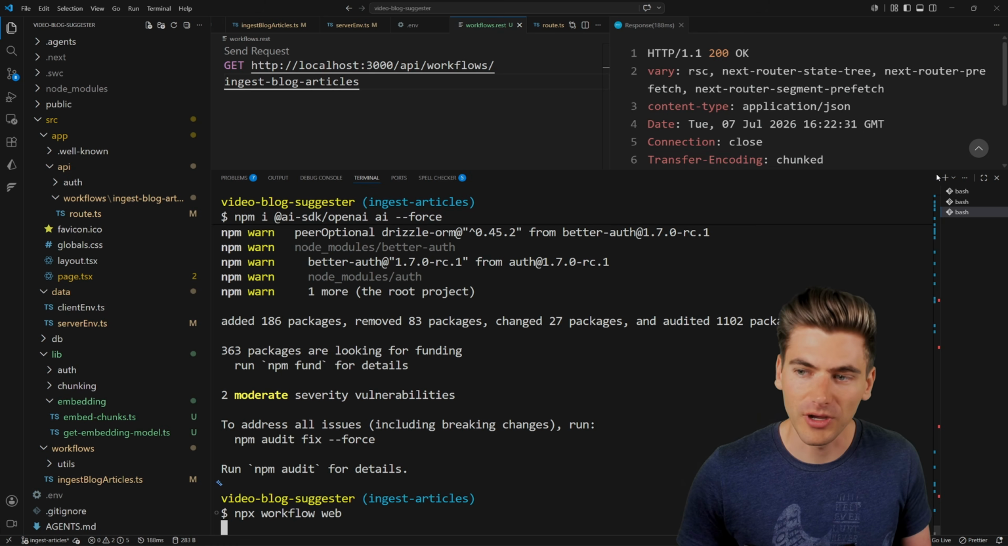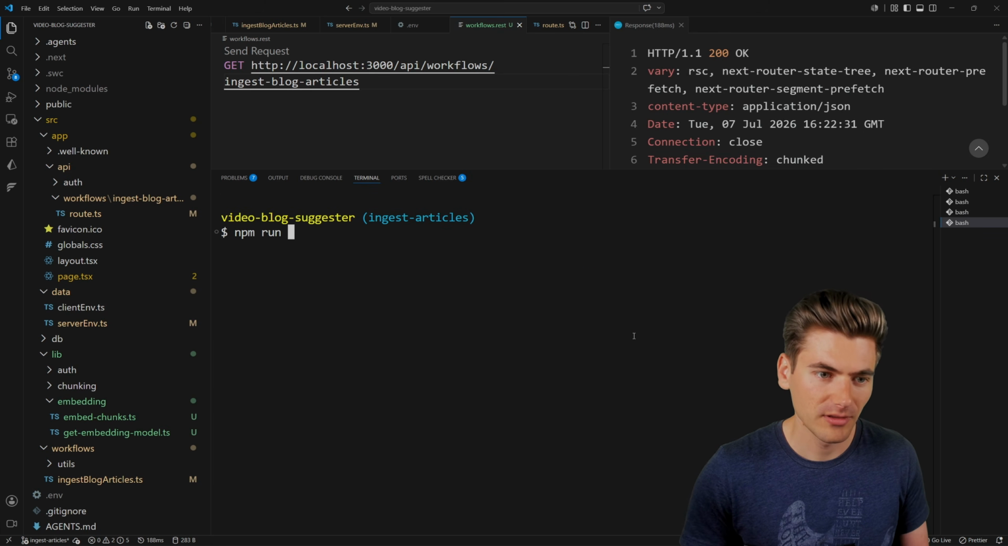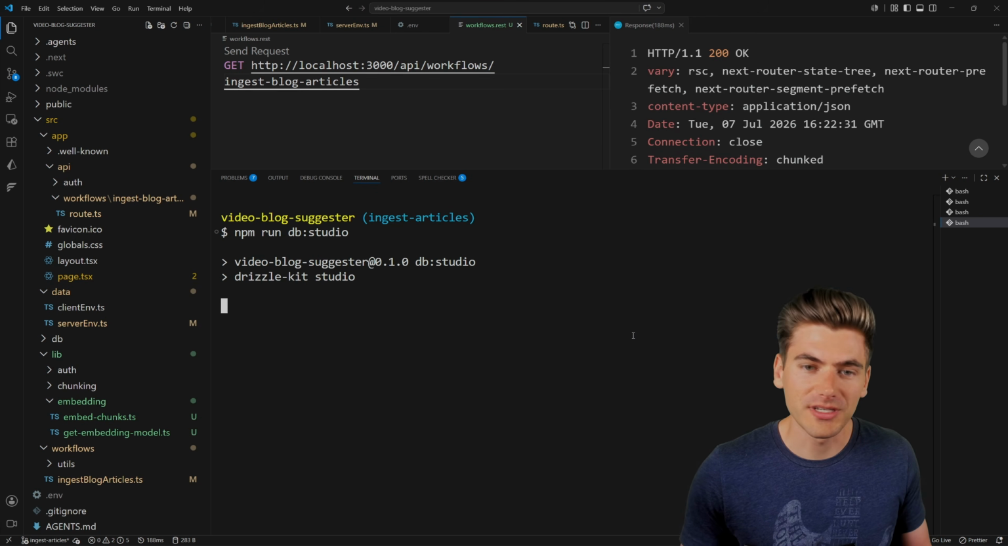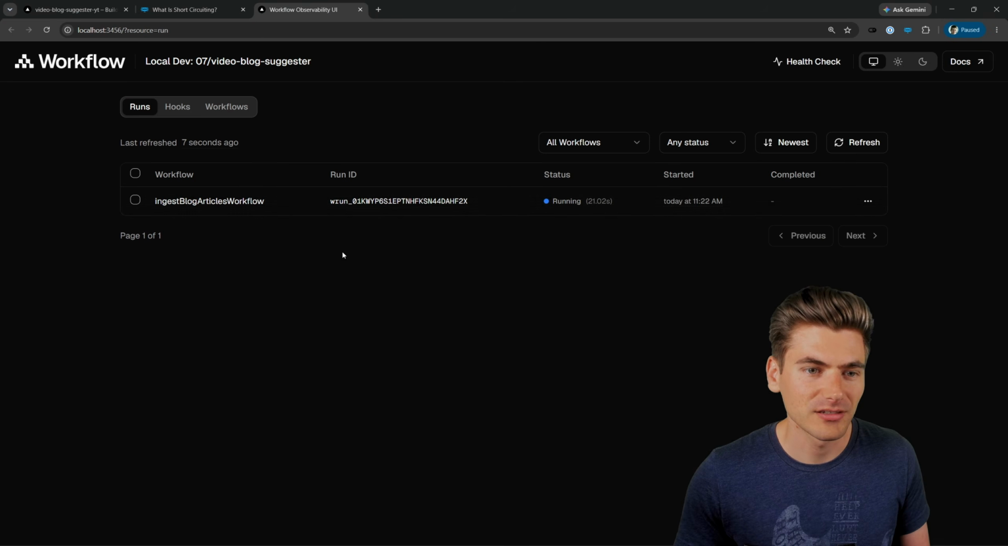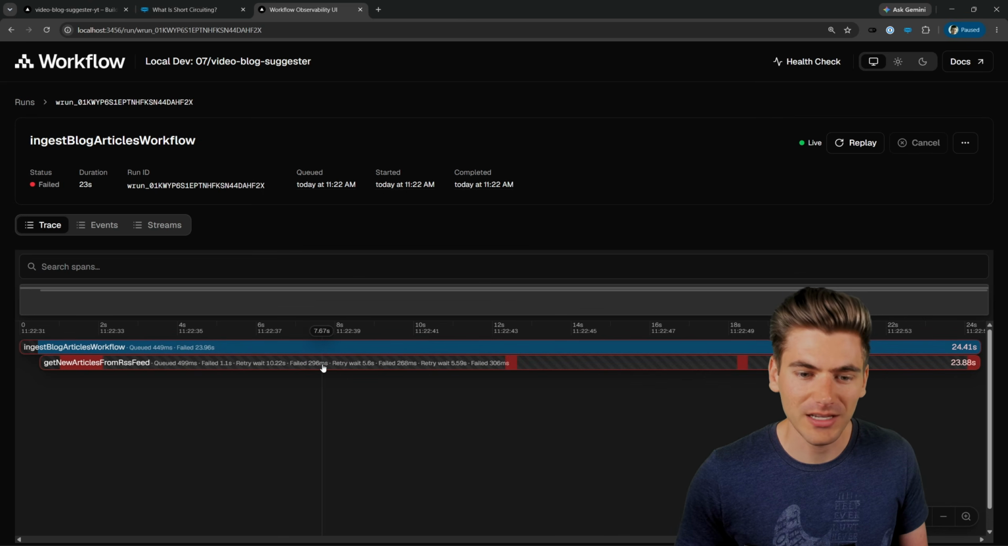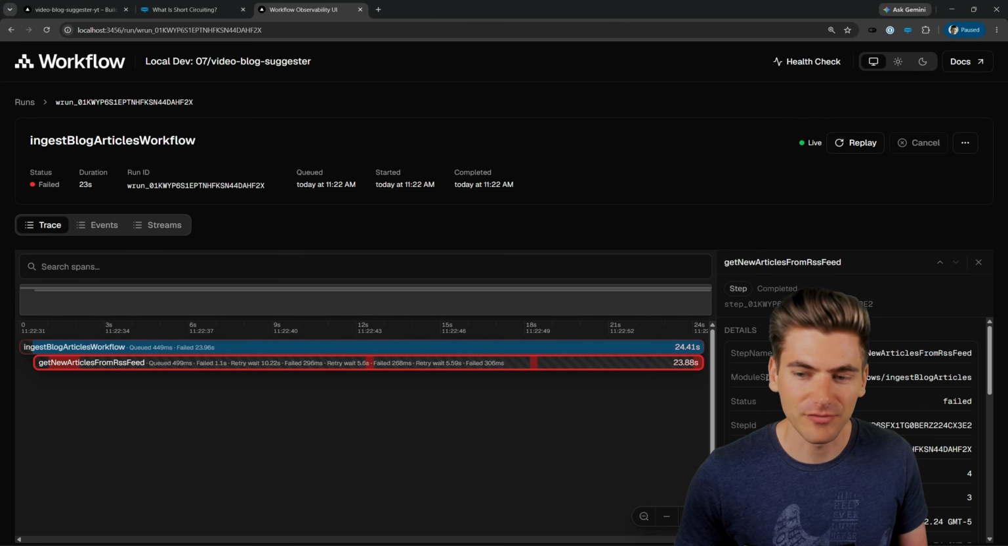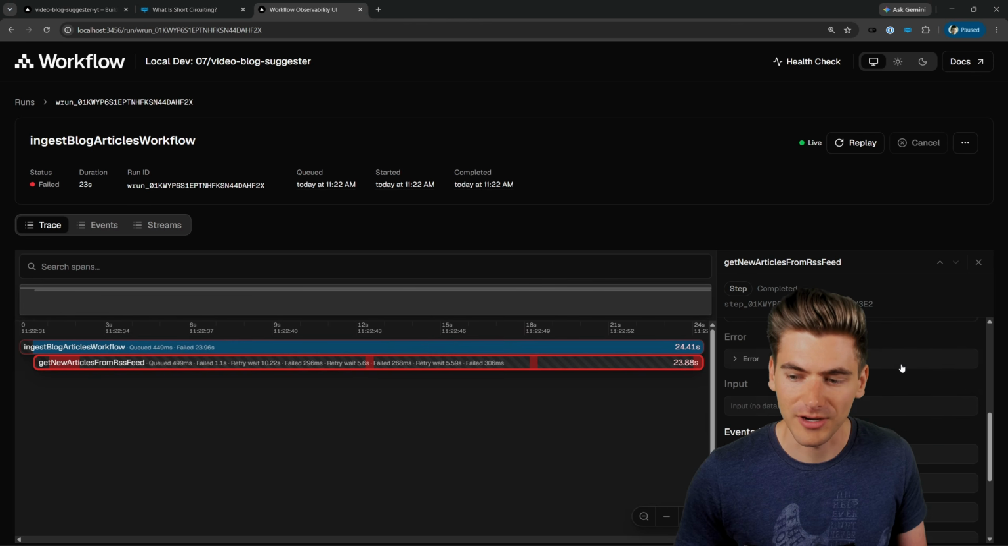And we can also run npm run db studio, and we should also be able to see our data being inserted directly into here if everything is working like we expect. So let's just come over here, and you can see right here that I have this working, and it looks like we immediately had a failure that is happening for trying to get our new articles from RSS feed.